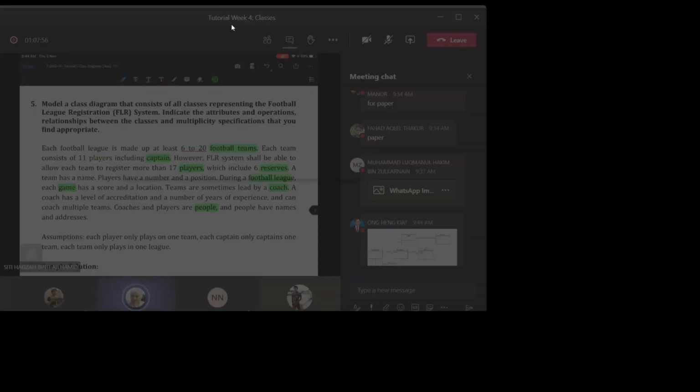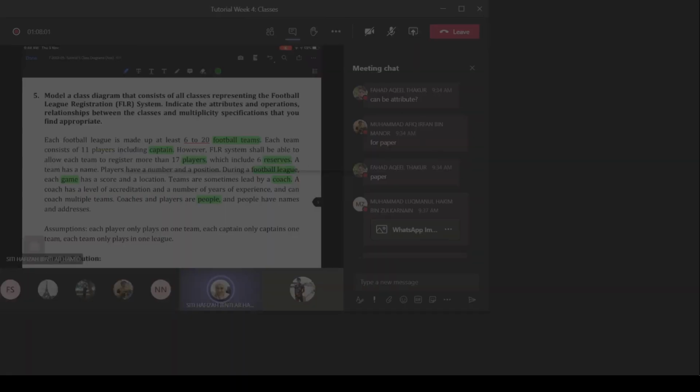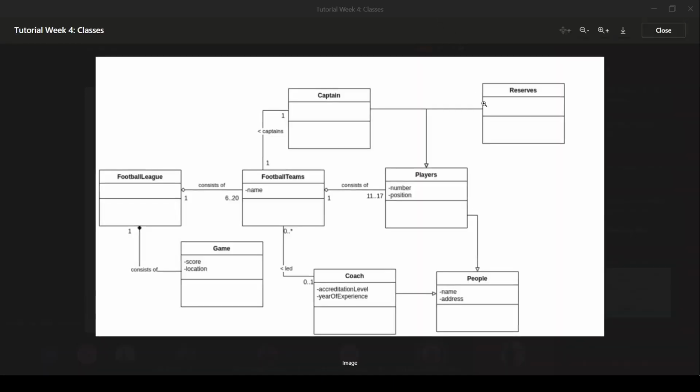Okay, so if you look at Ong's answer, here's captain, reserve, football team, player, game, football league, coach, people. People, of course, is inheritance generalization for player and coach. And then you have coach and football team, okay, never mind. Player actually is a superclass for captain and reserve. And then coach, that one generalization settled.